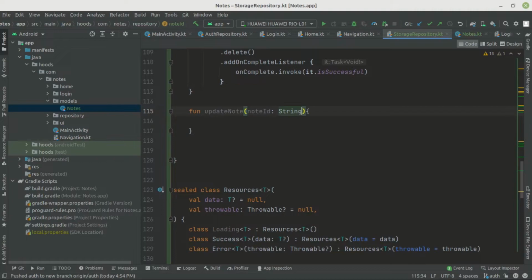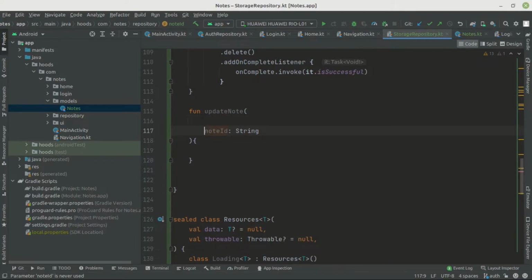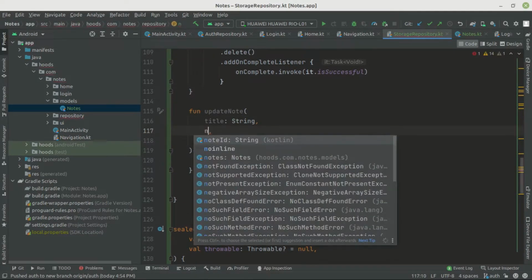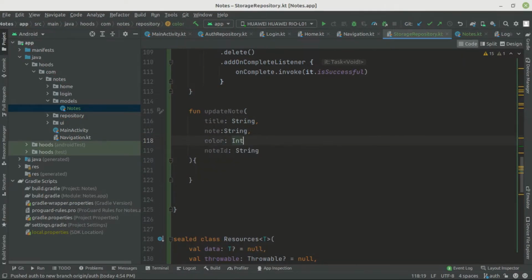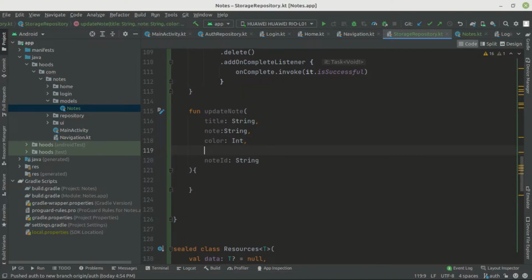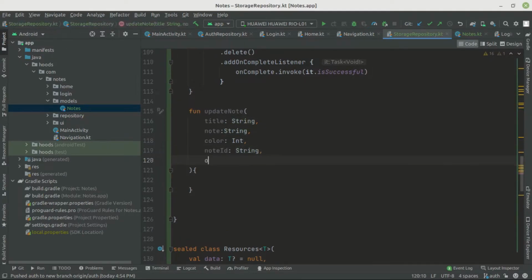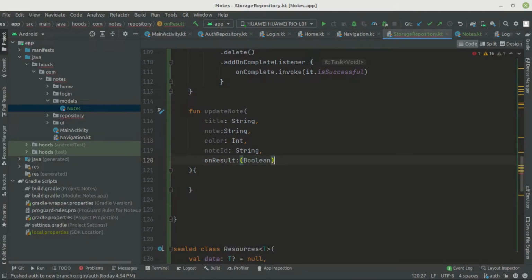Okay, so before we update here our node, we have to add another parameters which we are going to update them. So here we have obtained the node ID. So we can just define here another parameter. So for example, the title, also the actual node. We can just define here the color. And also here we have the onResult. And this one's just going to take up a boolean and return a unit. So here we can just easily update our node.